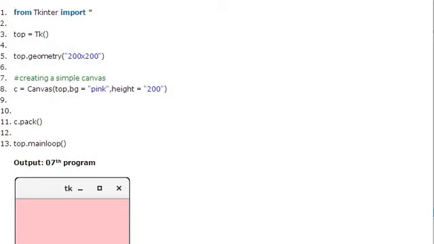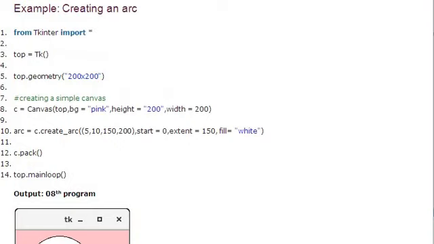So look at this. Line number 8, canvas, top, background color pink and height. And line number 11, C dot pack, and a canvas is created. So you want to create an arc. So we have line numbers 1, 3, 5.